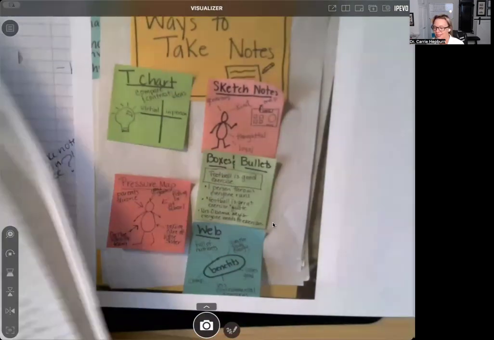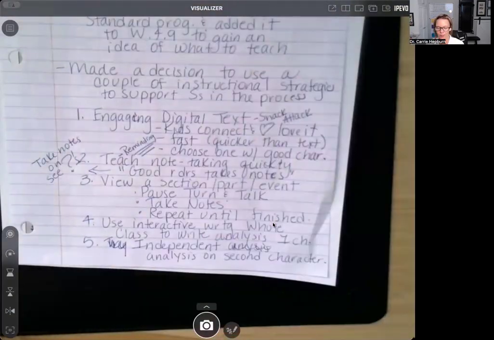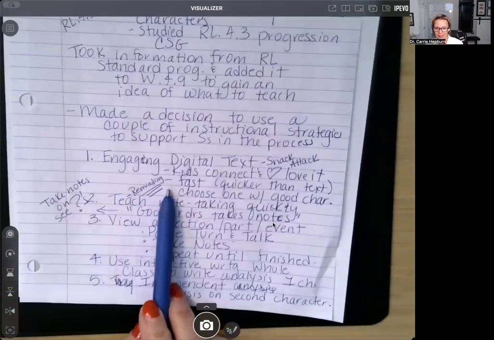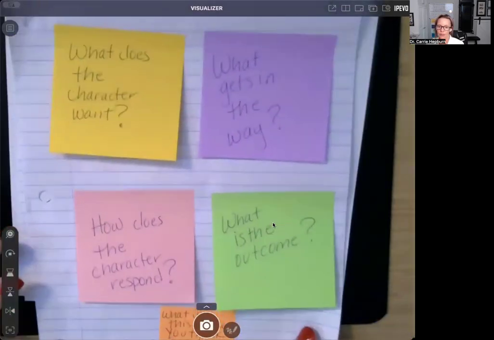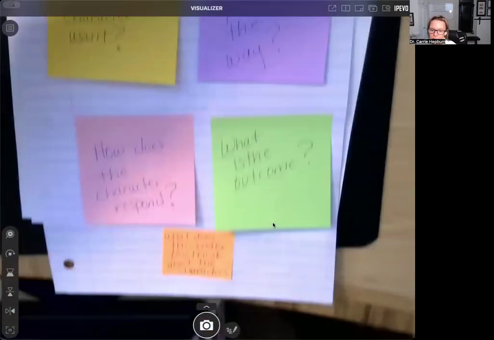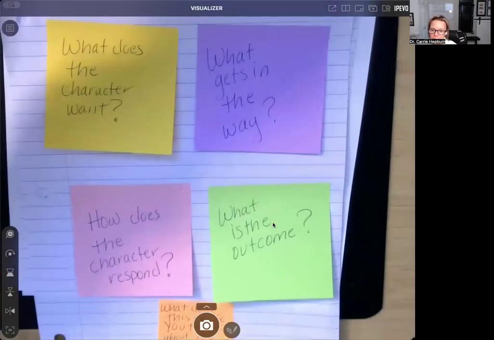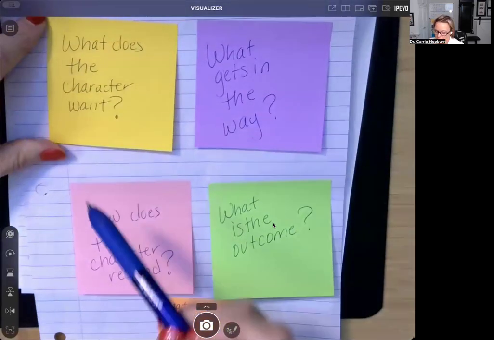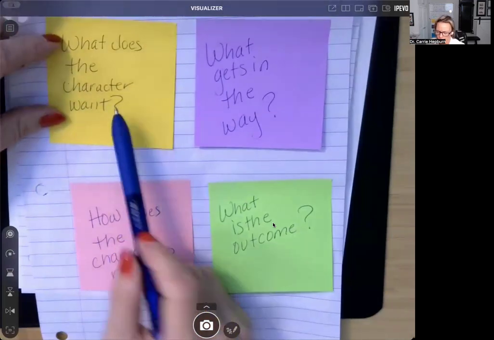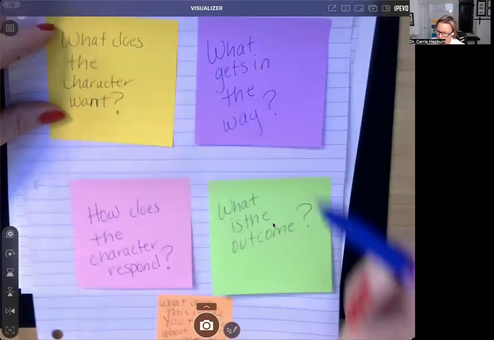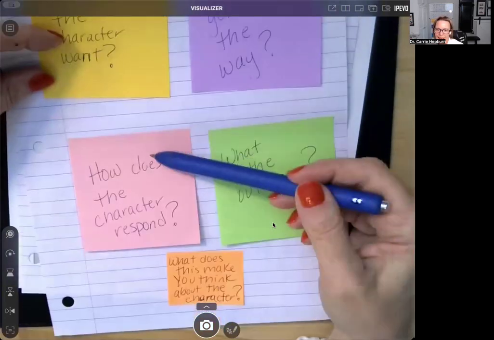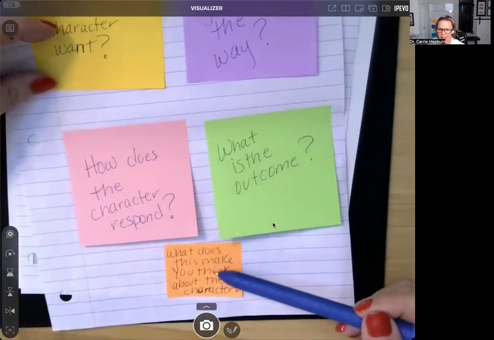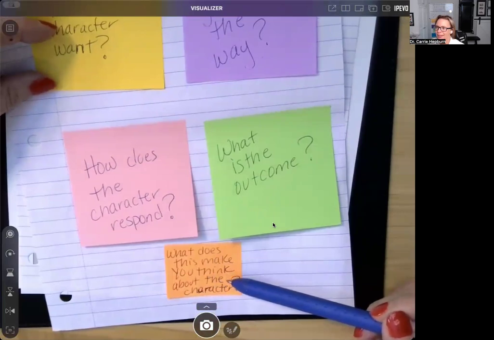So there are lots of different ways that you can take notes. So that would be one thing that I would tell students. And then the next thing I would do is I would show students the questions that I would be asking them to answer in the character-based summary, the way they're going to do the analysis. So information they're going to want to look for is like, what does the character want? What gets in the way? How does the character respond? What is the outcome? Why does this make you think blank about the character?